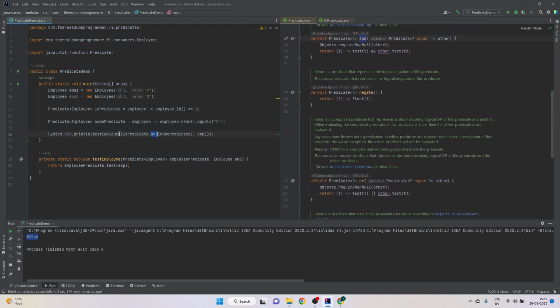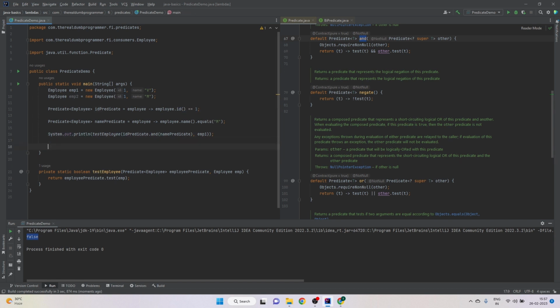Now if we want to test other methods, we can test the OR. Let's say return true if the ID is 1 or the name is M. So we can achieve the same thing using the OR method. It basically represents the OR condition. Now we should expect the value true. Yes, because for employee 1, ID is 1, so this condition is true, and we are using OR name predicate, so either this must return true or name predicate. Because EMP1 has the ID 1, ID predicate returns true, and we see the output true on the console.